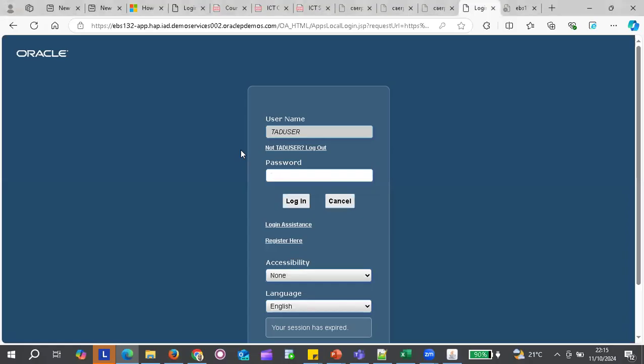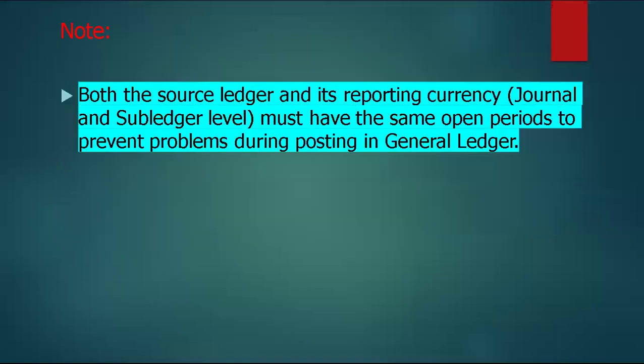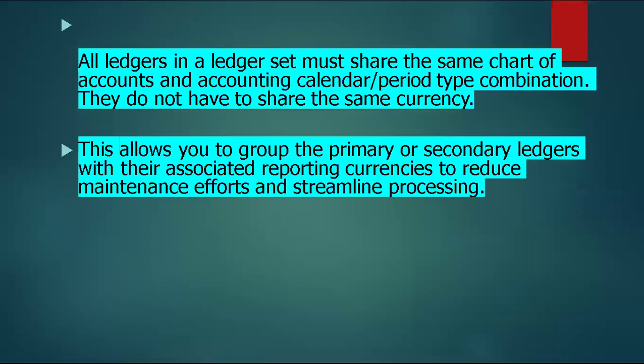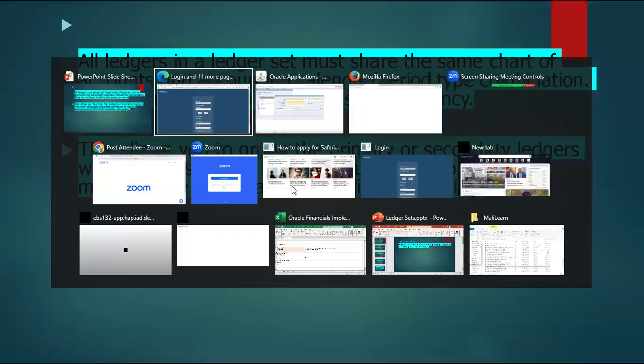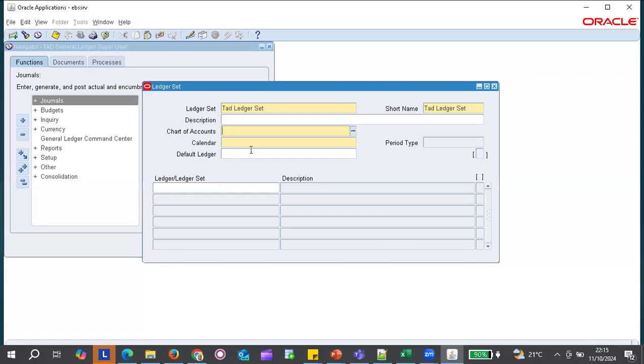So that's what we have been able to see here, whereby we have seen all ledgers in a ledger set must share the same chart of accounts and accounting calendar. This is the period type combination. So that's exactly what we are seeing here. So chart of accounts and calendar has to be the same, because all the other ledgers will be provided here down.